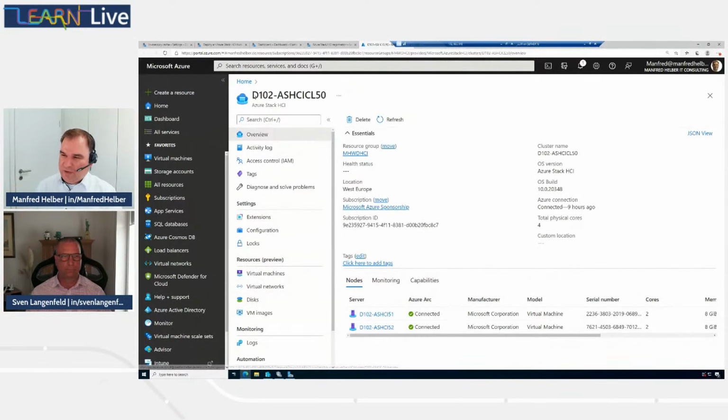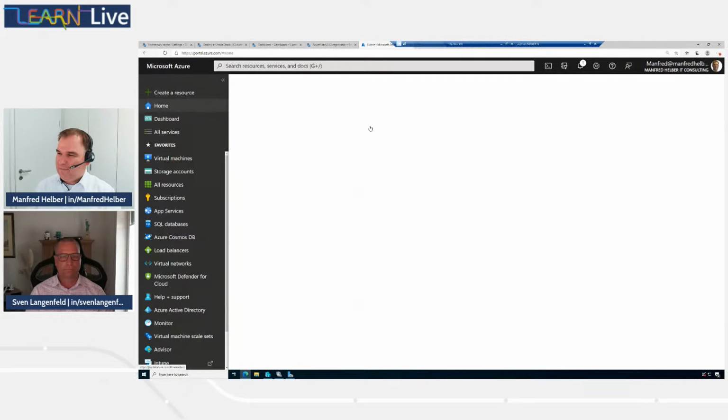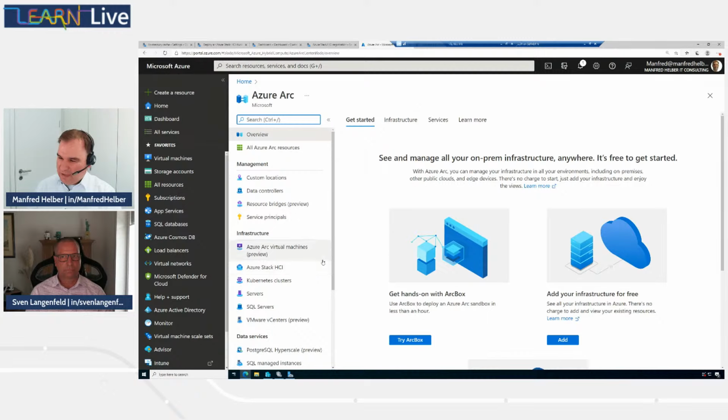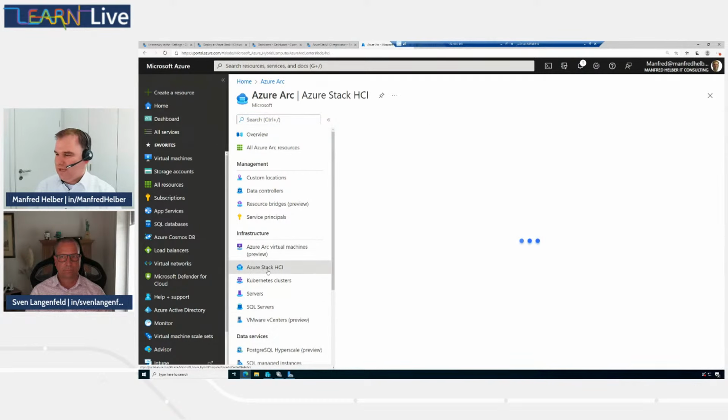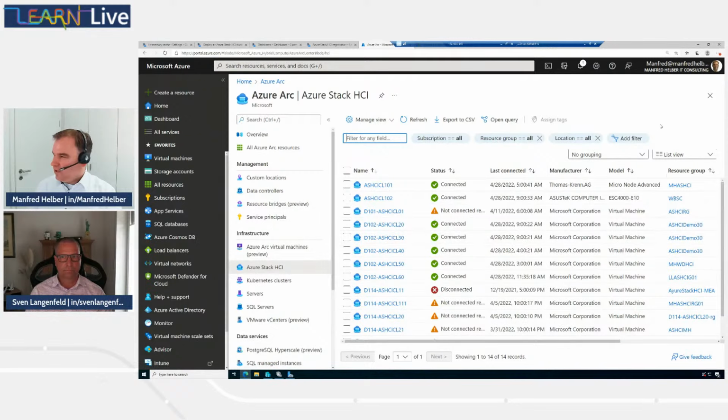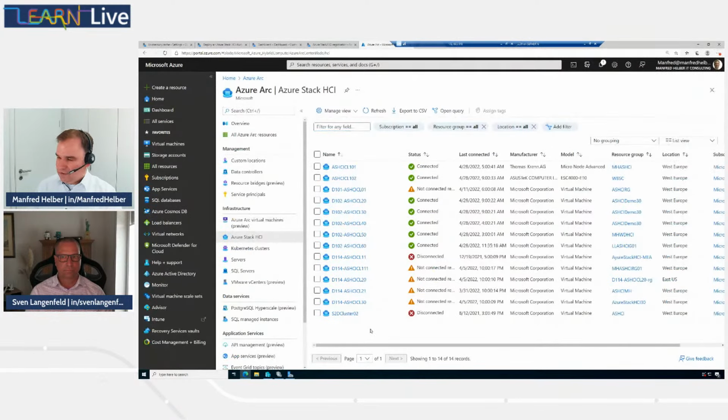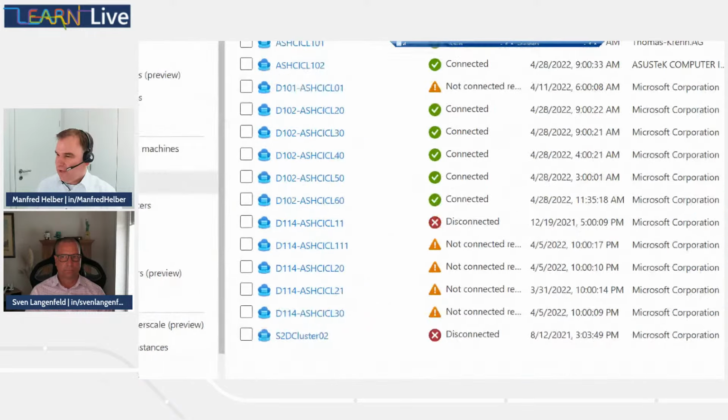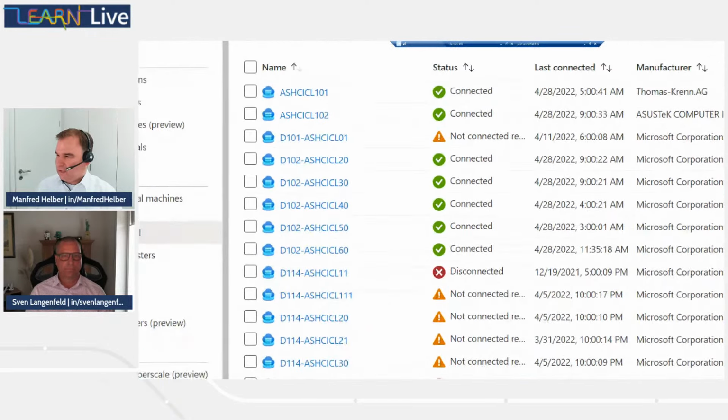And now if you are thinking about one cluster, maybe it's interesting to have this in the Azure portal, but let's have a look at a list of several clusters. Let's switch to my Azure Arc view here. We can see in the Azure Arc, we have different capabilities. We can add servers, SQL servers. And here I have an overview of my Azure Stack HCI clusters. And because of this Azure Arc integration, I can see, oh, I have several clusters. I have some clusters that are connected. I have clusters that are not connected recently.